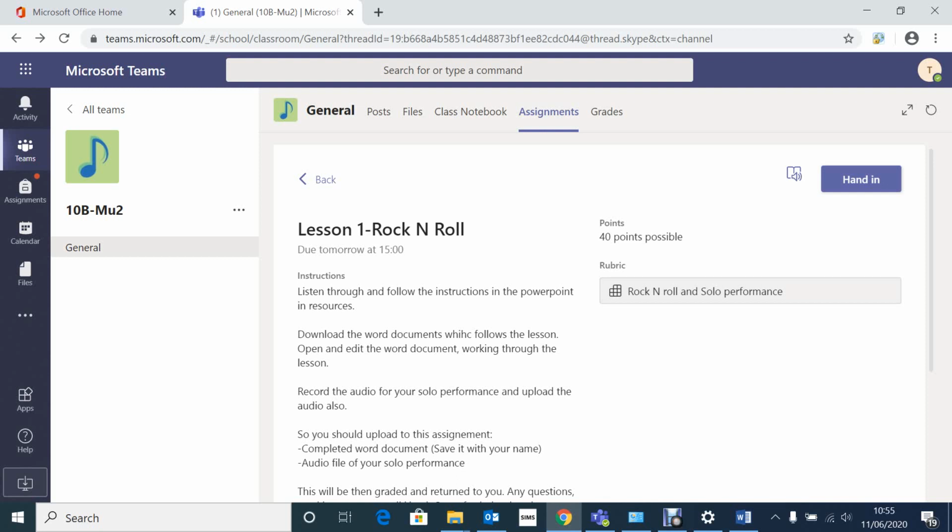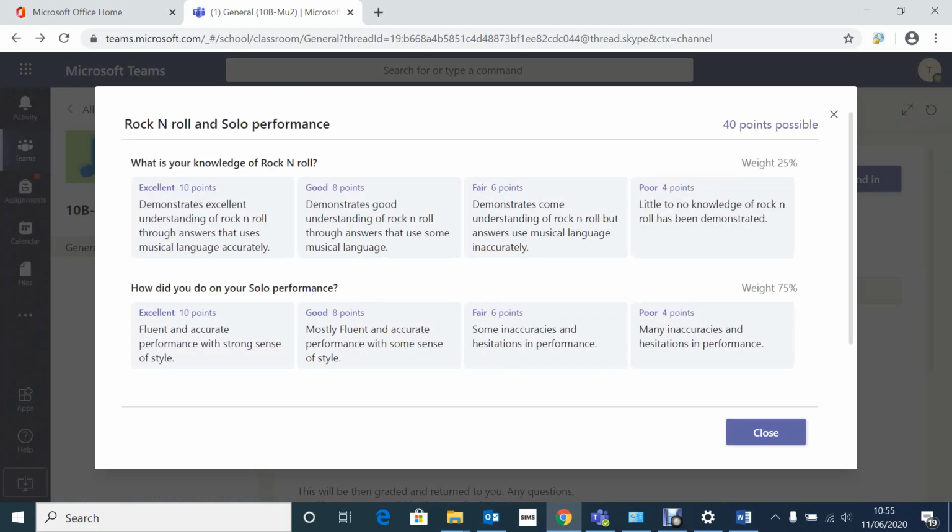Okay. The other feature there is, if you can see here, this what's called a rubric. If I click on the rubric, this gives us our success criteria and what we need to do to meet the criteria for the lesson. So you've got the four different criteria there and the marks that relate. And we can also see here that the weight of the rock and roll writing task is 25%. And then there is also an audio task of solo performance, which is worth 75%. You may have different criteria there, but this gives you the criteria.